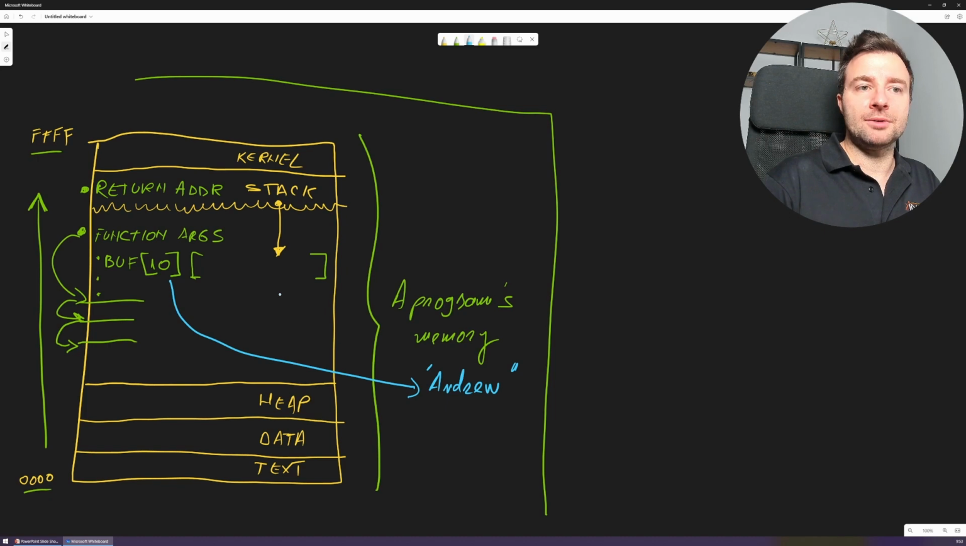There you go. Now, this Andrew right here is going to end up in this buffer, but it's going to start being written from low values to high values. So from the bottom to the top, or from the right to the left. So it's going to be something like this: A-N-D-R-E-W. Okay, so this is how it's going to be stored.